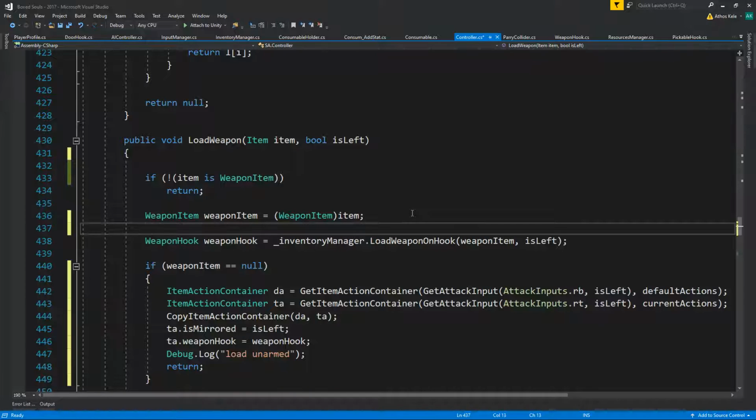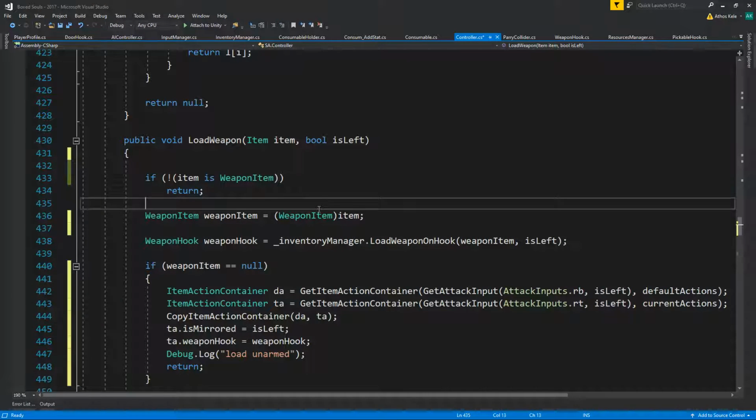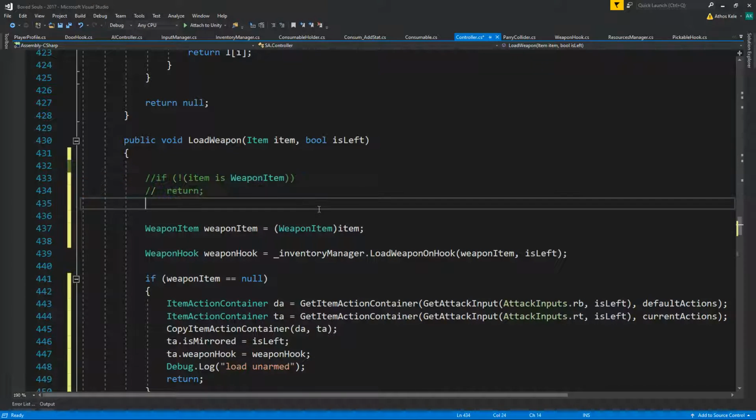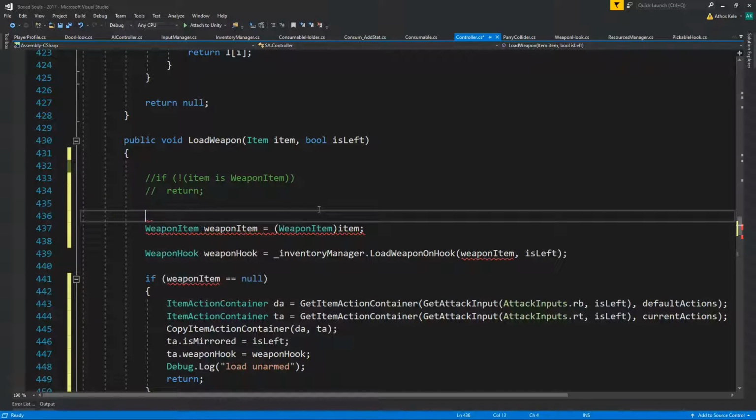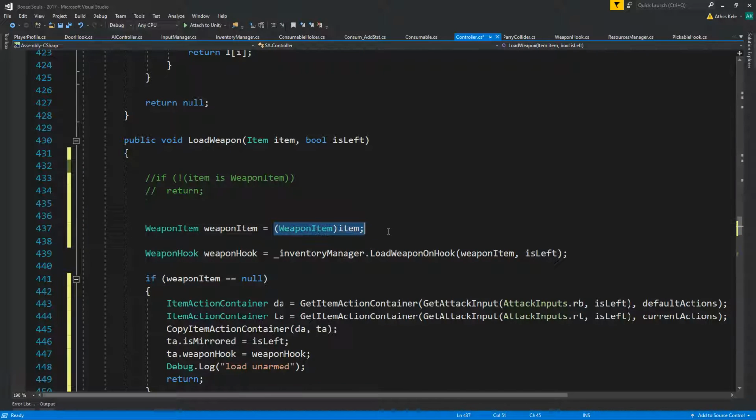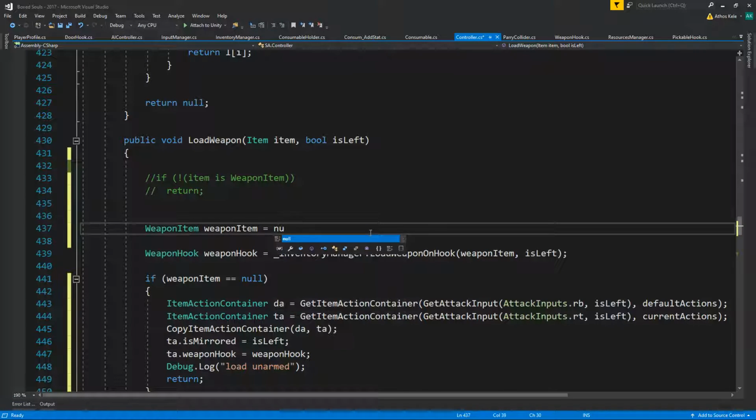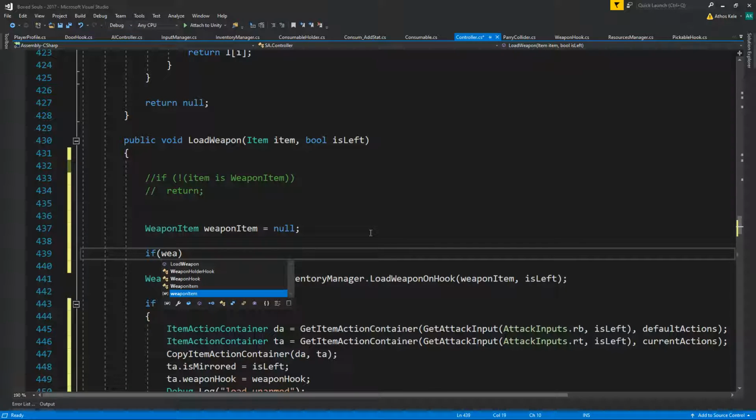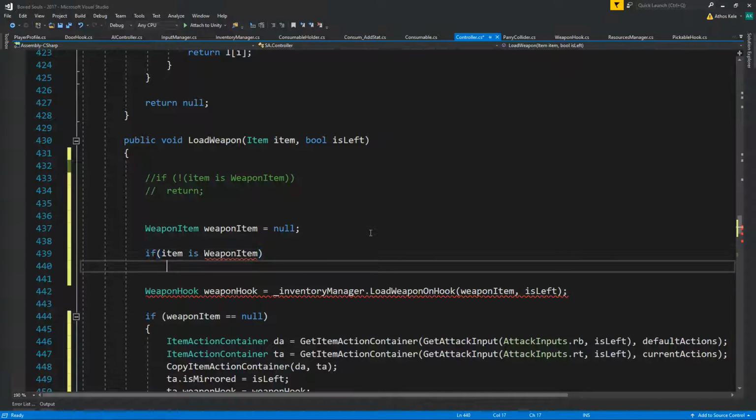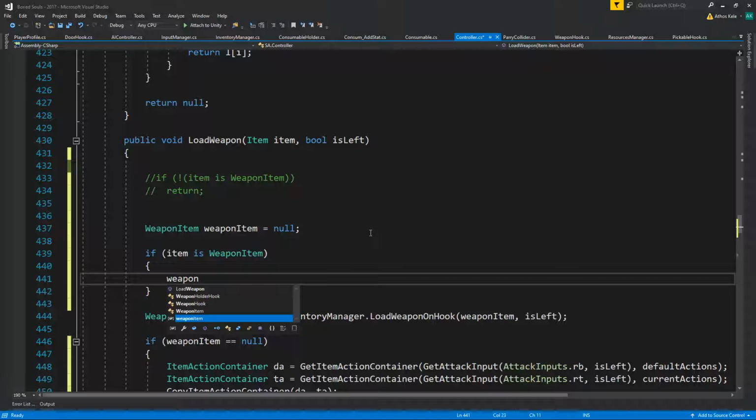let's see, if weapon item, so over here we should remove this and say if item, or better yet, weapon item, set this to null. Okay, then if item is weapon item, then weapon item equals cast this weapon item as item.